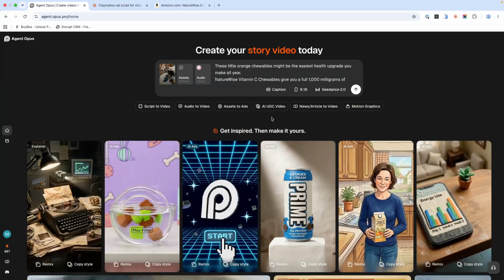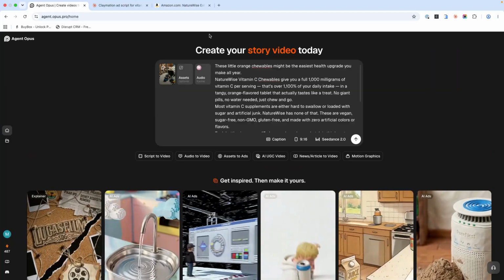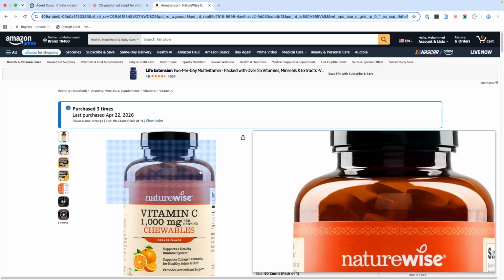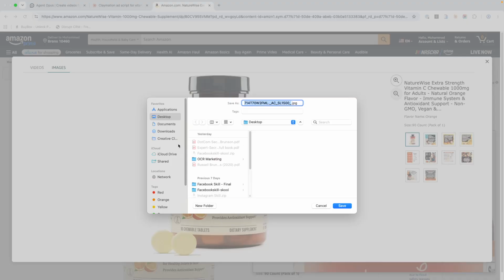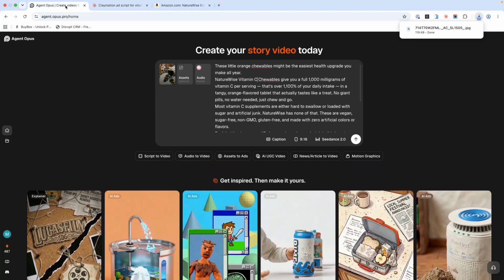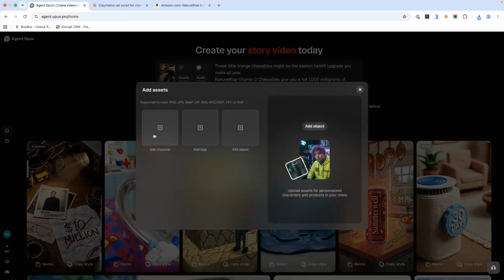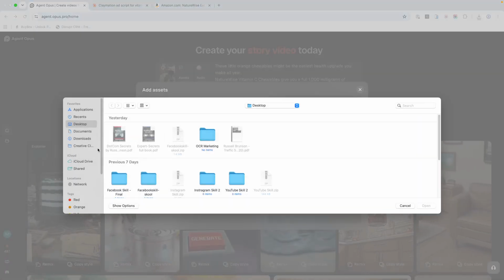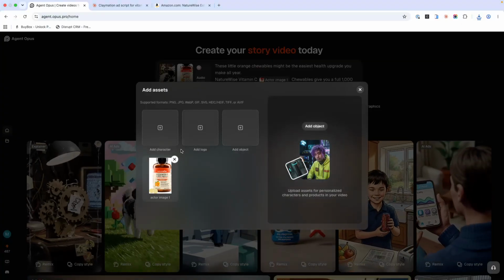Assets are the most important. So for the product itself right here, what I'm actually gonna do is go right here and get a picture of the product because I want to use that as an asset. Okay, so I'm just gonna save that in my download folder right there. And what I'm gonna do is upload the asset right here: add a character, add a logo. So I'm just gonna click on add a character because that's my main product right there. So I'm just gonna use that as a product right here.